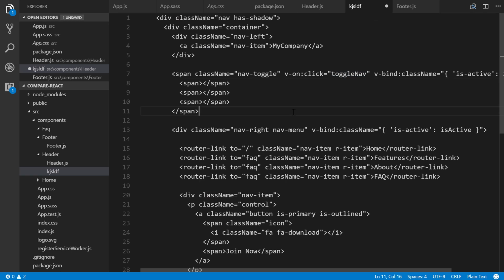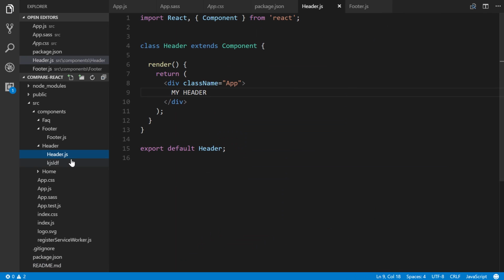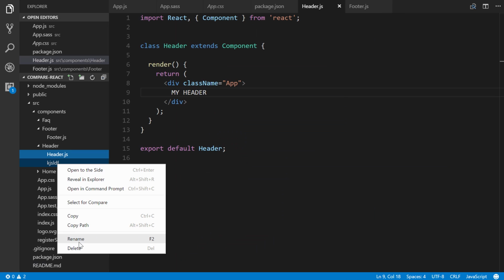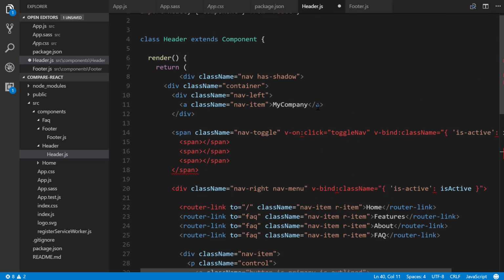All right, so I'm going to copy that now. Select all and copy, delete that. We'll go ahead and delete that file right there. And now inside of here, take this and paste in everything that we had there.